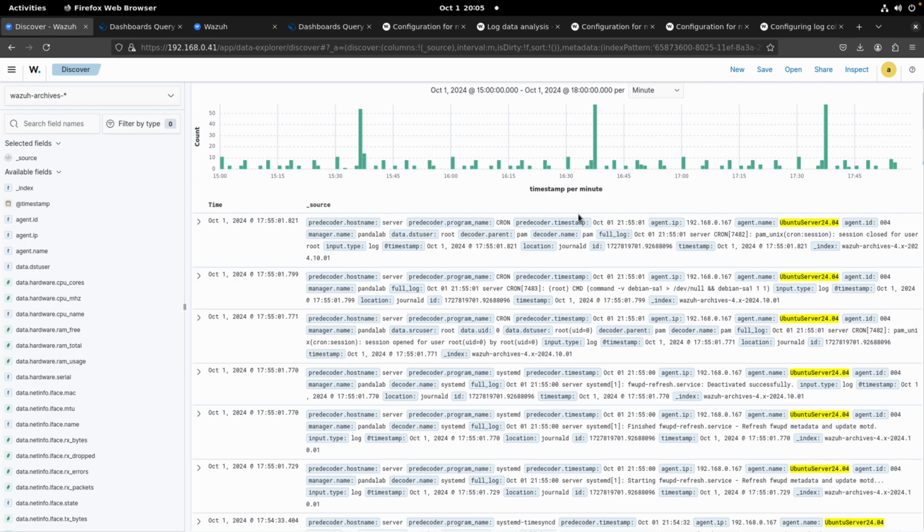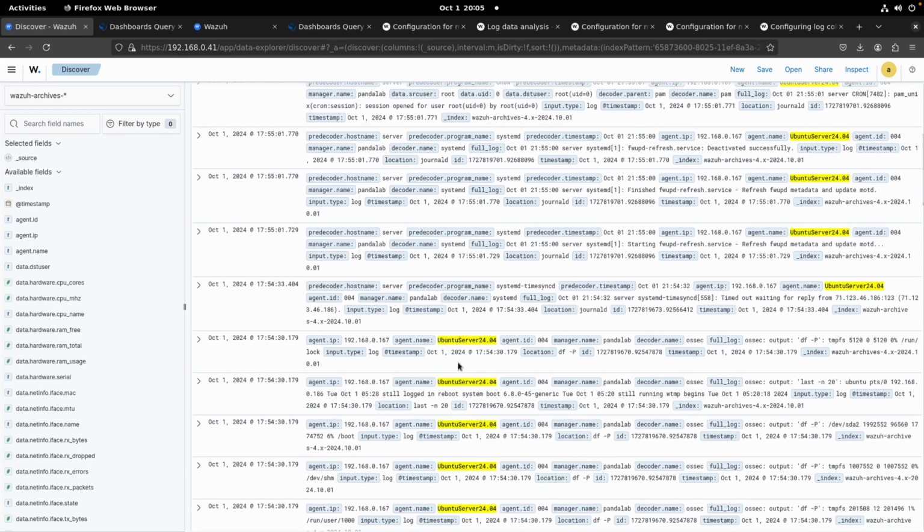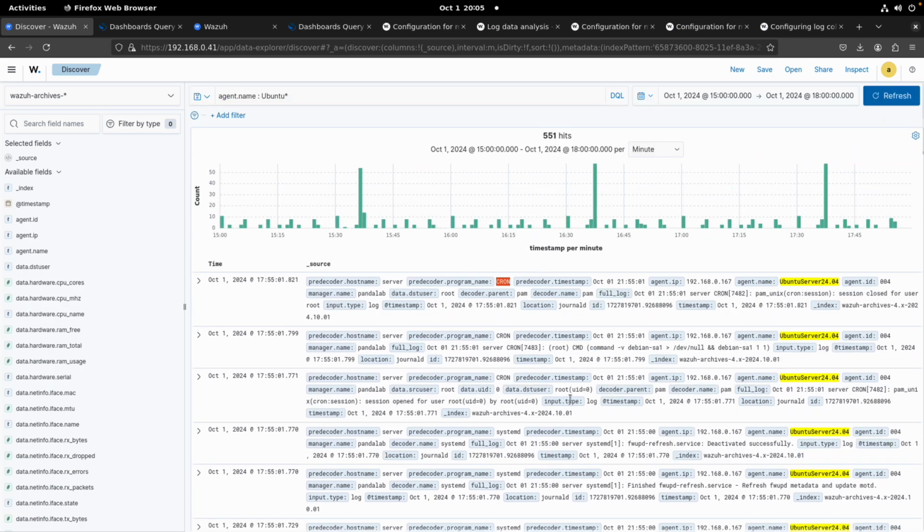As you can see, the program name for this is cron. You have systemd, so different options. All these logs are part of the system logs from our Ubuntu agent. And that's it. So now you see that in both cases, Windows and Linux, the Wazuh agent is collecting events by default.